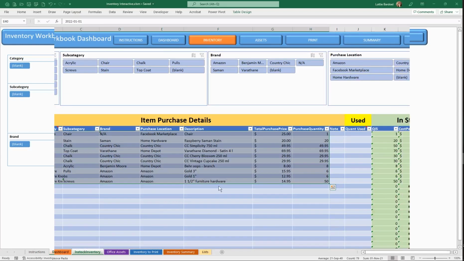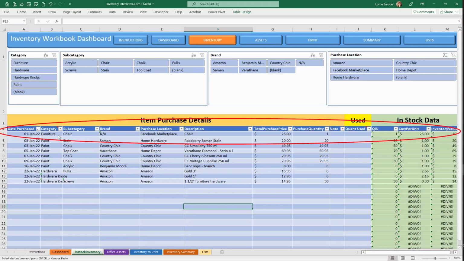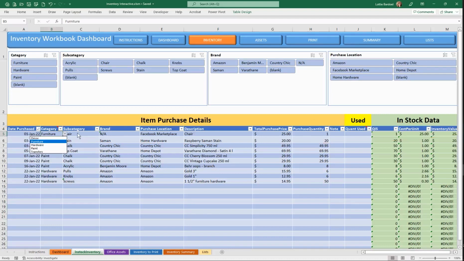Take your receipts and enter your data. Here I've entered some purchases so we can use them in assembling pieces later in the video. Start with the date of the receipt, the category, subcategory, and brand if applicable. I categorize anything wet as paint and anything dry as a transfer, so I use subcategories for waxes, primers, and top coats under the paint category, and paper, foils, rub-on transfers, and fabrics under the transfers category. If you encounter a new subcategory, you can add it to your lists. I will show you that shortly.